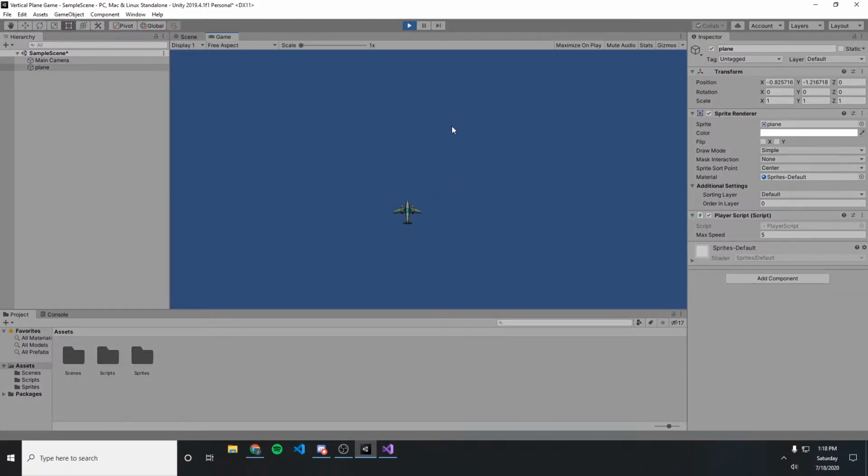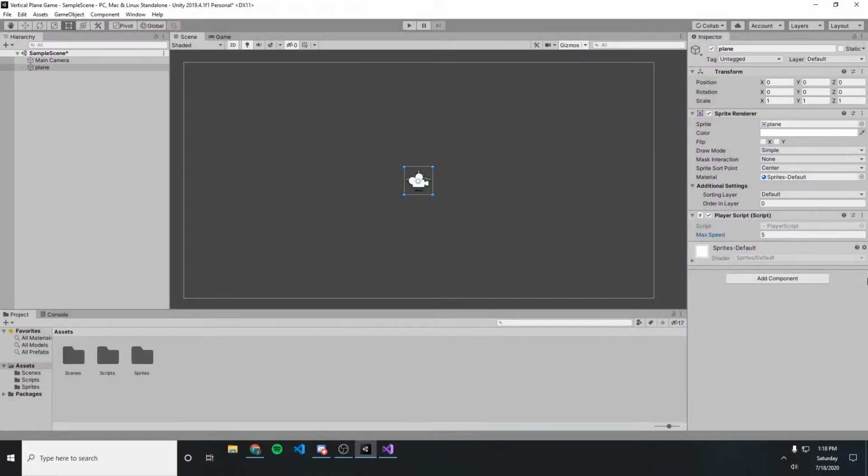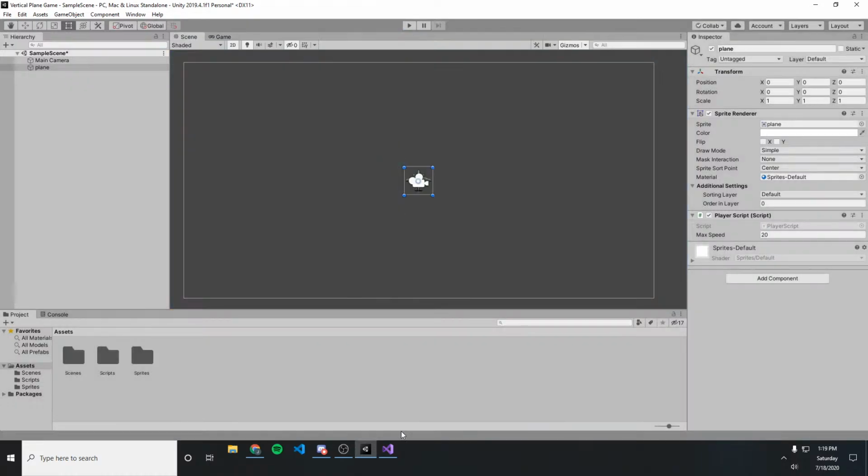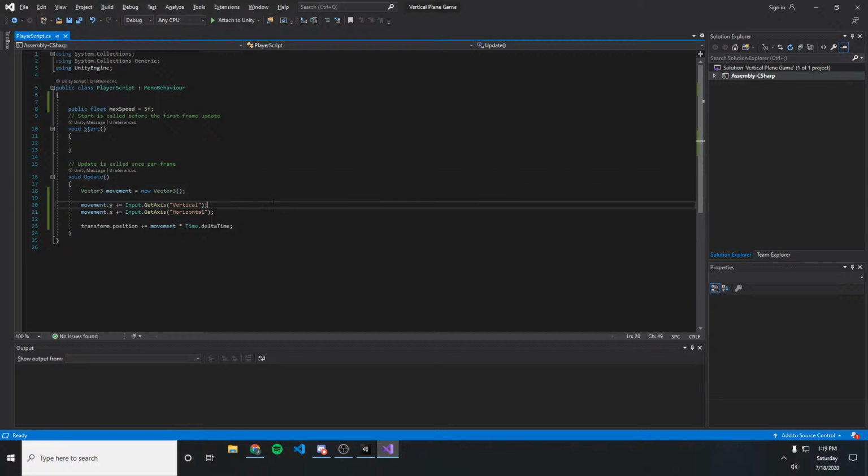Okay, so we have this. Our plane is moving around very slowly. While we were talking about that, we swapped the cube or square for the plane. Now, if we change the max speed, let's change it to 20 and see if this works. I still see the exact same thing. We're not multiplying by max speed. That's why.